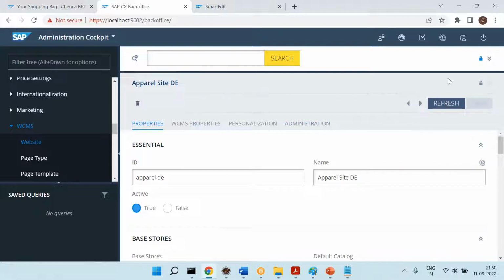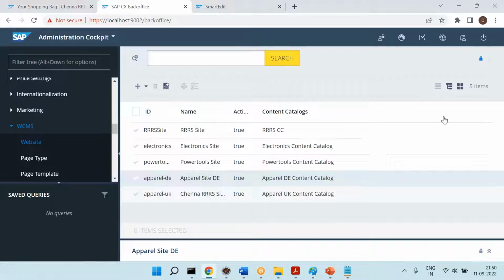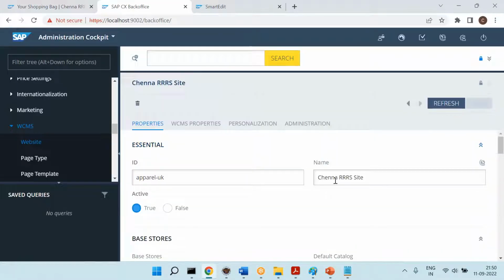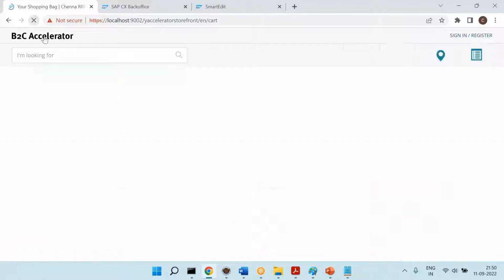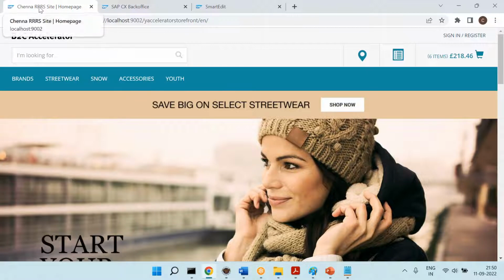Can you tell the difference between ID and name? ID is for coding purpose. Yes, ID is for programming purpose and name is for display purpose. So that's why right now name is what? ChennaReddyTraining site. If you go here, you can see ChennaReddyTraining site is coming here. Name is coming here. That means wherever you want to display something, you will use the name.